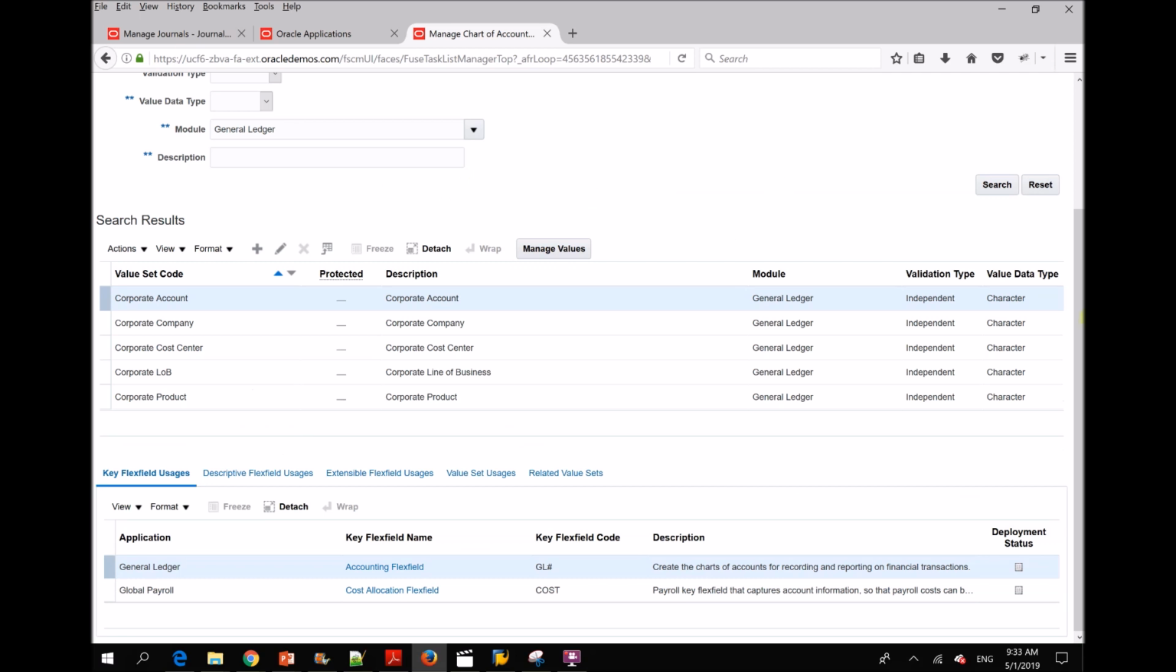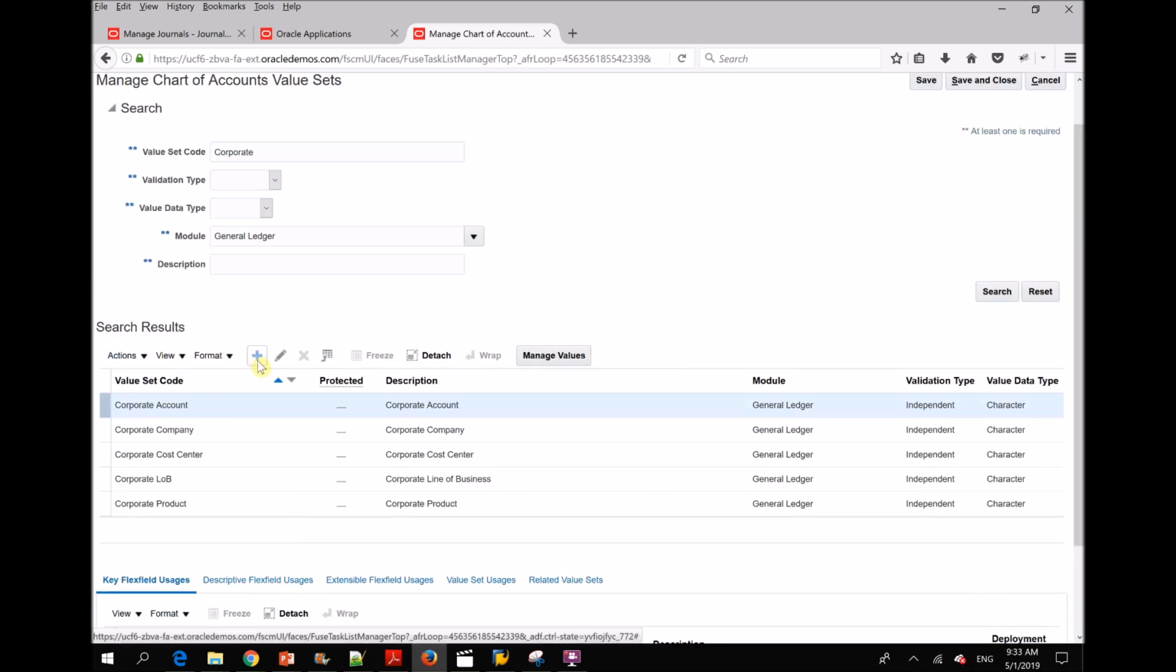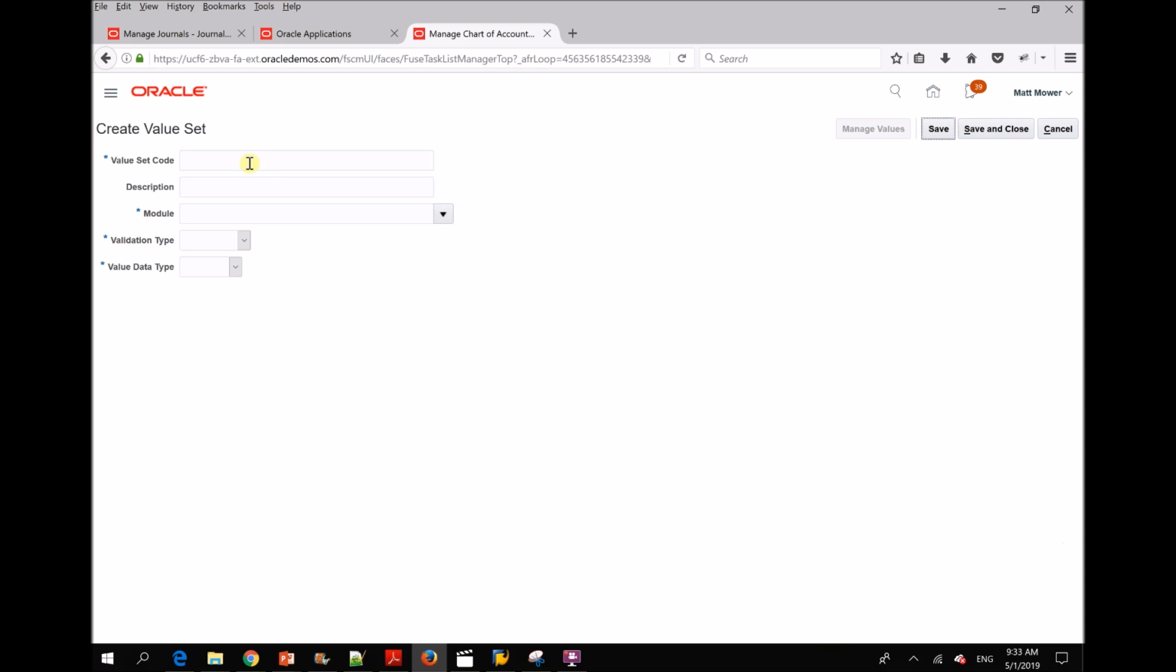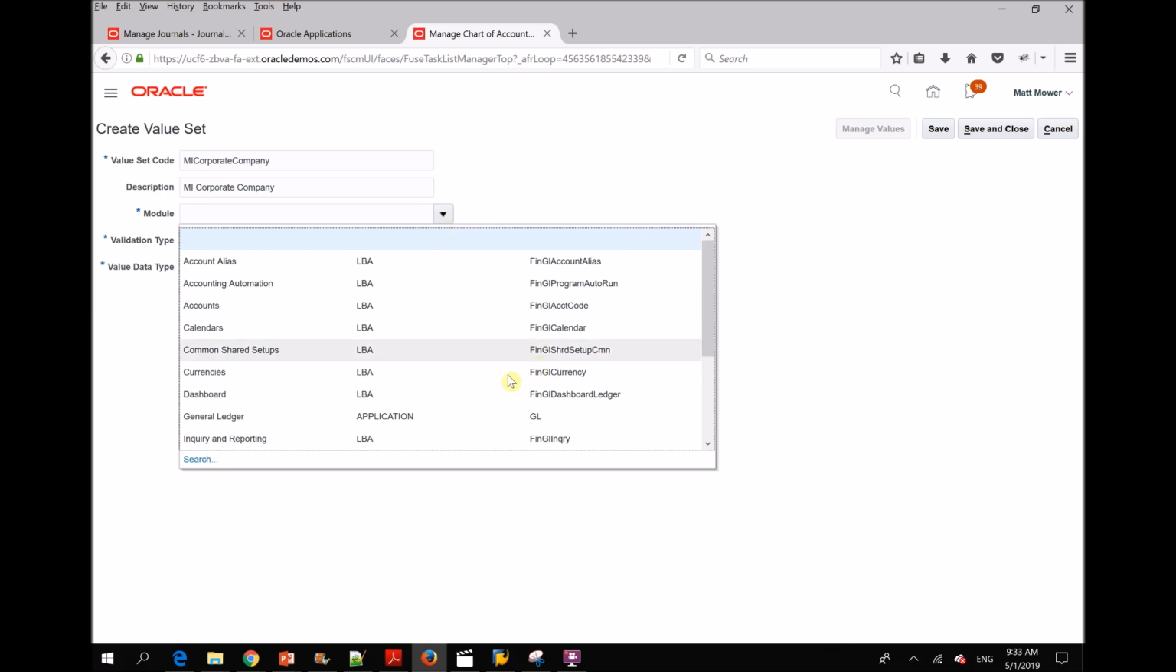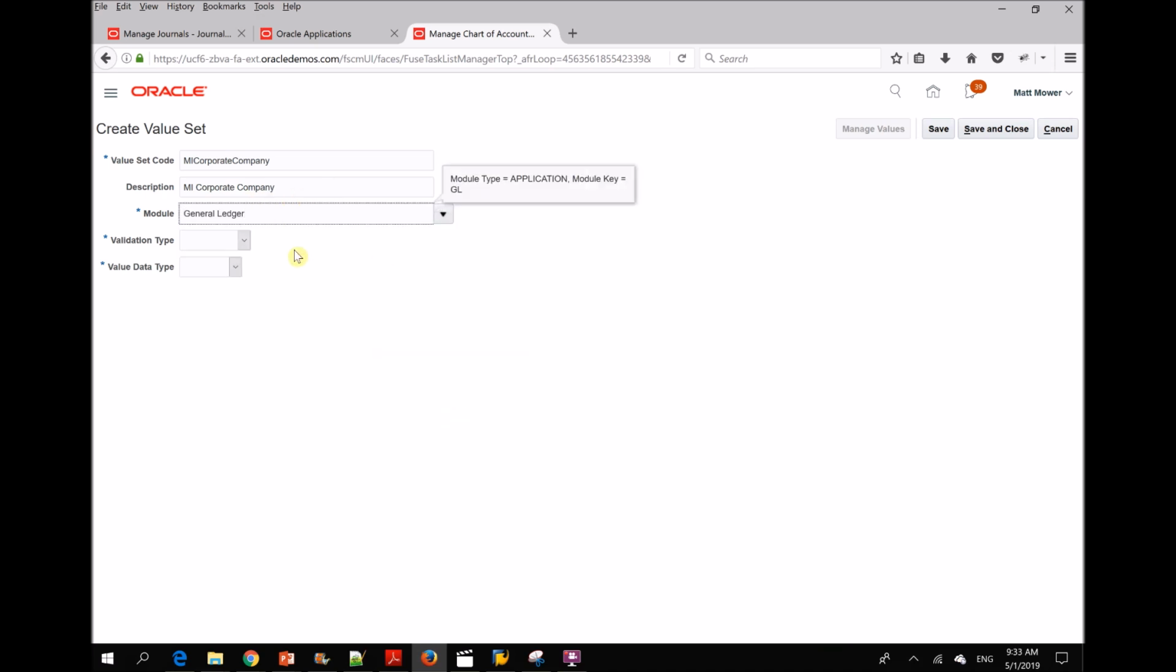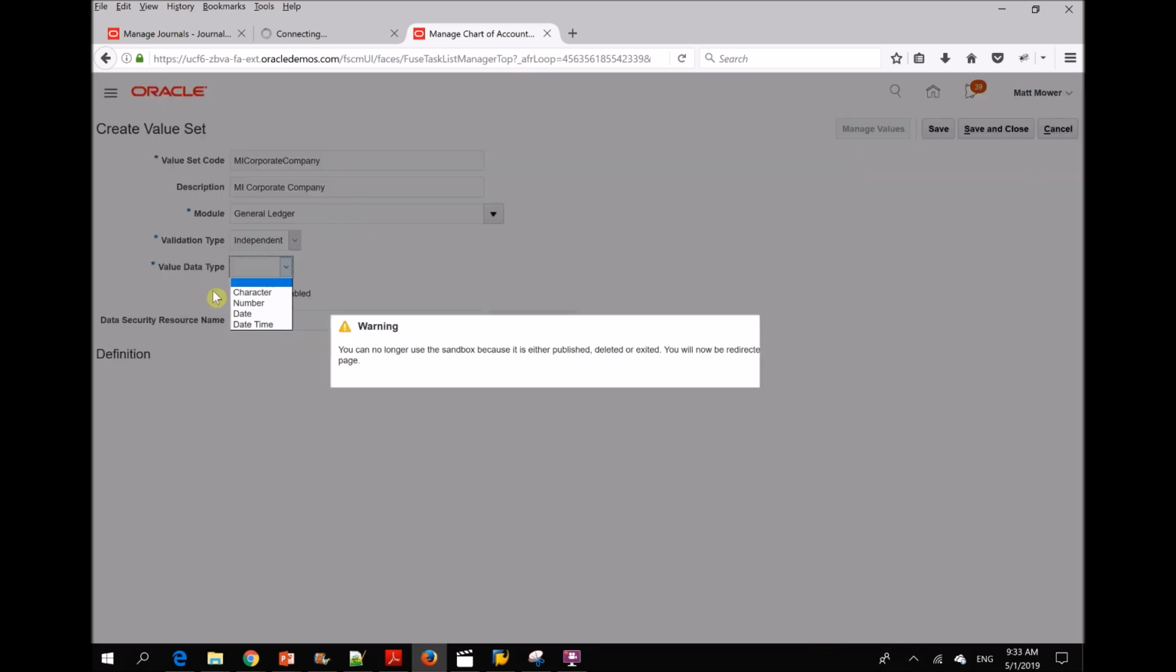Anyway, to create a new value set, click on the plus sign over here, and the system will again take you back to this page where you need to give it a name first. So let's give it as MI corporate company. For the code, I always prefer not to use any special characters or blank spaces. Then the description, you can write whatever you want and you can have blank space here. Then the module, it's going to be used in general ledger. So these are the three important things that you need to select, otherwise it won't be available in your chart of account. That is, the module should be general ledger, validation type should be independent, and value data type should be character.